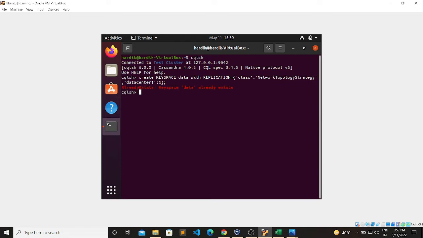Press enter. It says the keyspace data already exists, so I will change the name to something like data2. So as you can see, the keyspace is successfully created. We will use that keyspace from now, use data2. Then we will create a table inside it. Create table. I will set the table name as student_data.